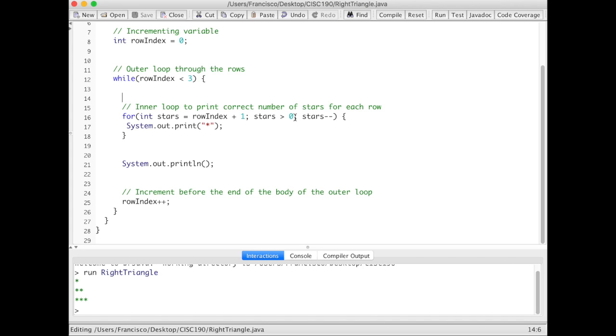So stars is 1, that condition is true, and here in the incrementing or decrementing area, I decrement stars by 1. Each time before the body of the loop finishes, stars will be decremented by 1. Since stars is equal to 1 at this point, the body of my for loop right here will be executed, and all this line does is print out a star.